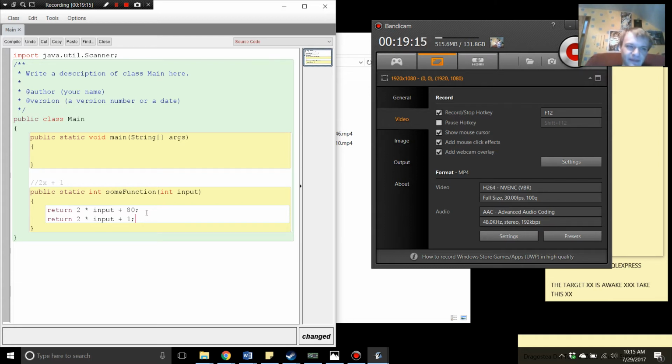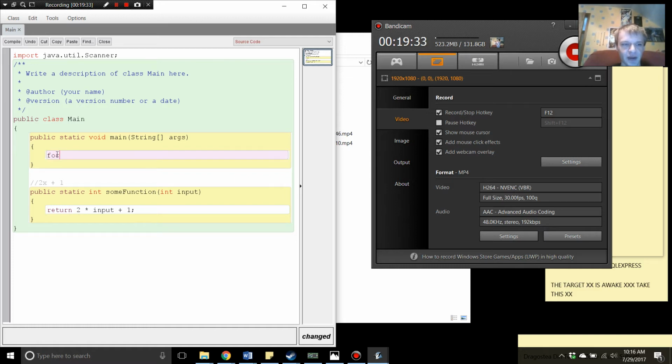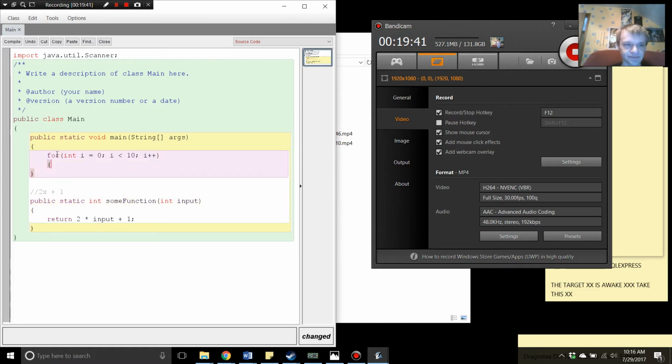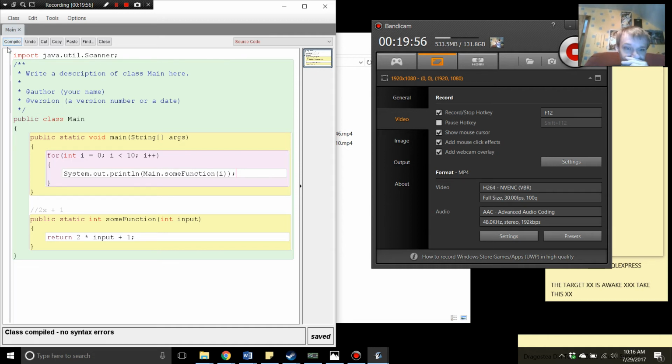But that being said, let's fix this. And then let's do a quick demonstration of what it looks like in order to run this method. So we'll do a for loop. For int i equals 0, i is less than 10, i plus plus. And then what we're going to do is system.out.println main.sum function i. Okay, so let's compile that.